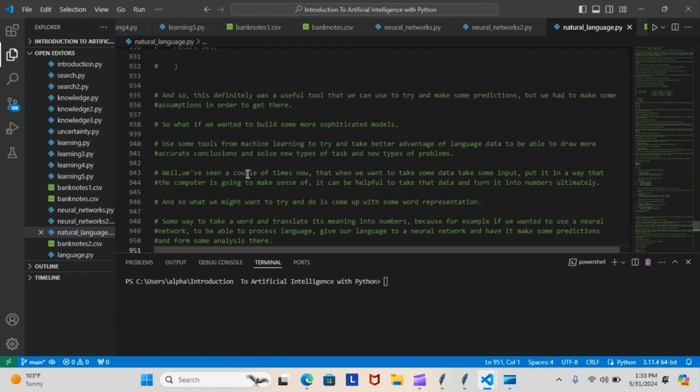Well, we've seen a couple of times now that when we want to take some data, take some input, and put it in a way that the computer is going to make sense of, it can be helpful to take that data and turn it into numbers ultimately. And so what we might try and do is come up with some word representation, some way to take a word and translate its meaning into numbers. Because, for example, if we wanted to use a neural network to process language, give our language to a neural network and have it make some predictions and form some analysis there. So that's one of the reasons why we would do something like this.